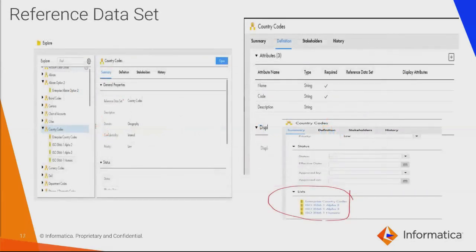All reference data in R360 is categorized under reference data sets. You create a reference data set to contain a category of reference data, such as country codes or currency codes. In a reference data set, you create code lists.